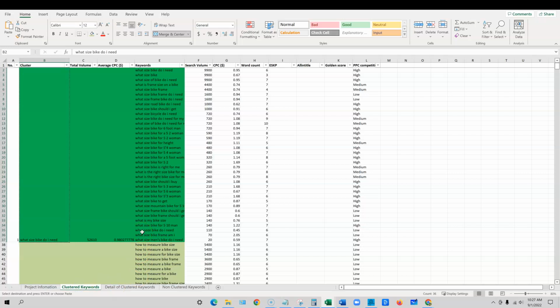It has all the data, Ahrefs, and so it knows that these keywords right here should be put on one page right here. What size bike do I need? And you could potentially rank for all these keywords. So it's preventing you from making 36 additional pages on your website that you don't need. And then you have this really nice blog post right here.